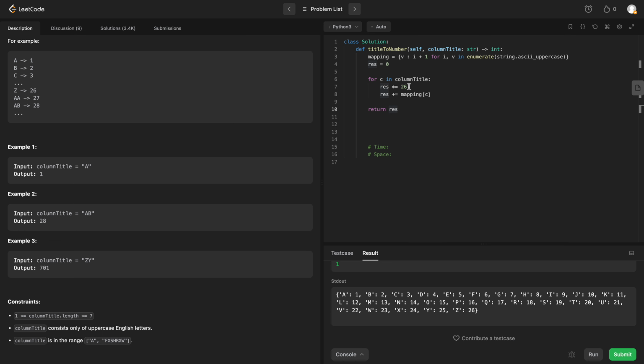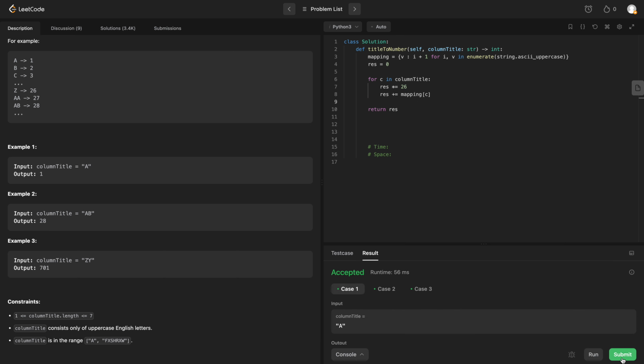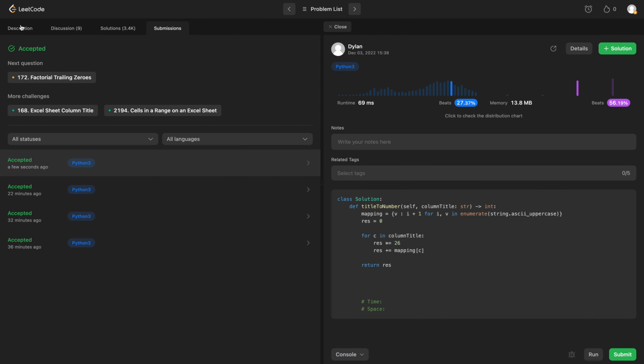So again, 0 times 26 is 0, plus 1 for A is going to give us 1. And then we move on to the second character, which is B. So what do we do? First multiply by 26, but right, we already did A, so res is 1 in this case. So 26 times 1, res goes to 26, and then we just add on whatever the value of B is, which is 2. So that gives us 28. So that passes. So let's run this and see what happens. We pass all 3 test cases, we'll submit, and it does run.